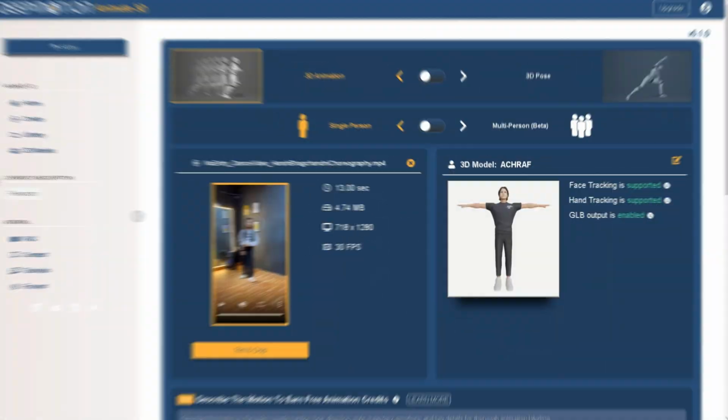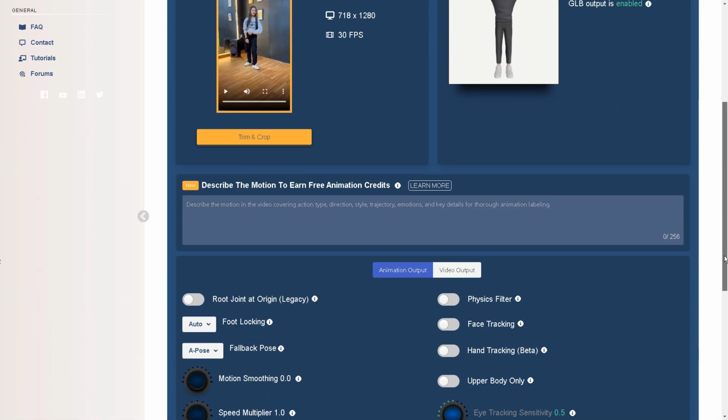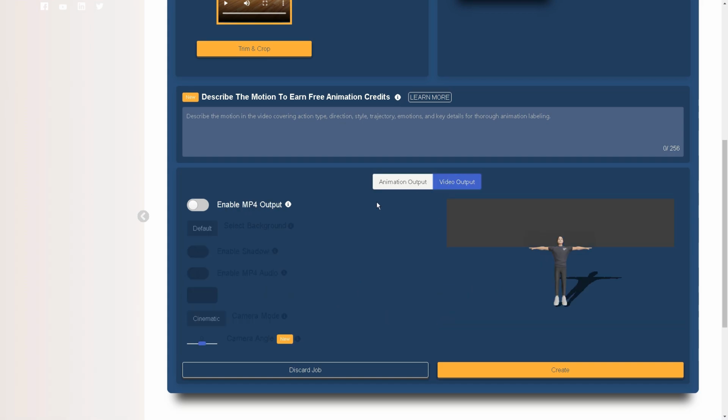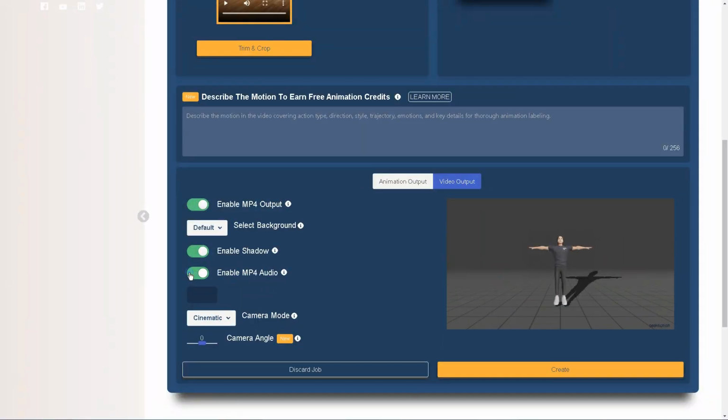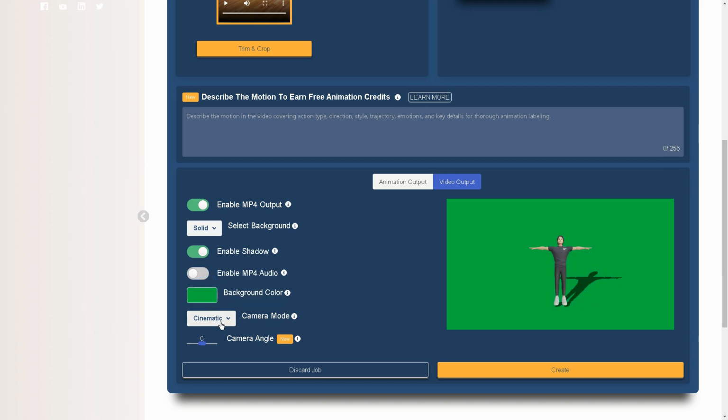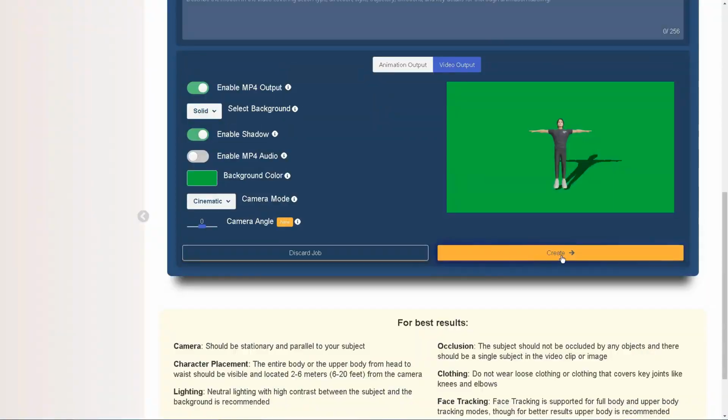Adjust the settings as needed. For GIF or other animation formats, activate physics filtering, face tracking, and hand tracking. If your model only includes the upper body, enable upper body only. Otherwise, leave it as is. For video output, enable MP4 output and disable MP4 audio, including the original video. Further, choose a solid color for the background in custom settings, and set the camera mode to cinematic. Once settings are configured, click on Create.